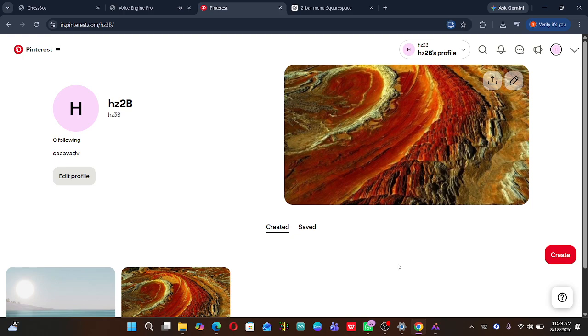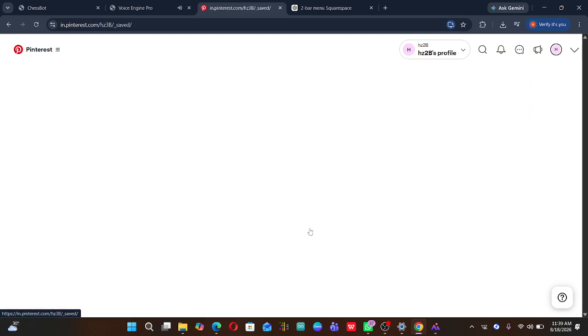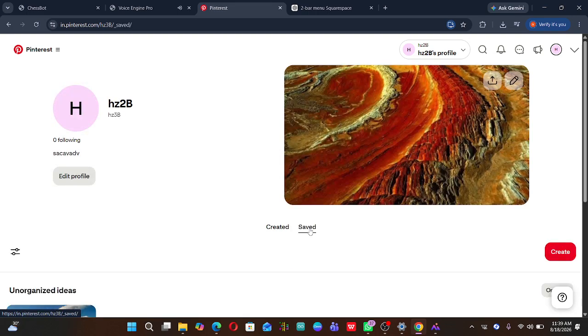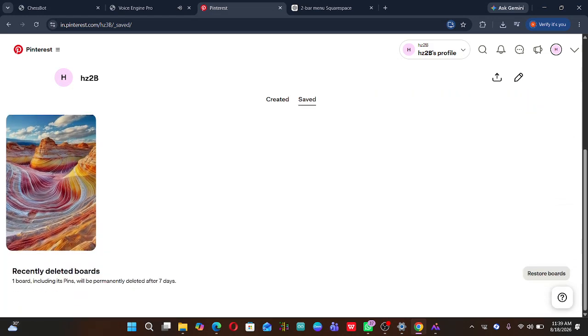After you click on your profile picture, you'll be directed to your personal Pinterest profile. Here you should see a section labeled Saved. Click on that. This section is where you'll find all the pins you've saved over time. It's organized and easy to navigate, so you should see a good variety of images, articles, and inspirations that you've pinned.